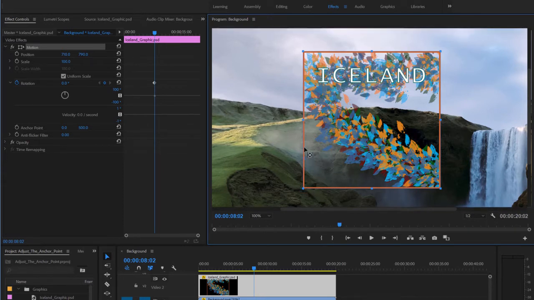And you'll notice that as I move the cursor to different areas of the layer of this graphic, the anchor point is snapping into these control points. And I want the bottom left corner control point. Now I'm going to release the mouse button, and then I'm going to release the control key. Of course, the position settings have been updated automatically.